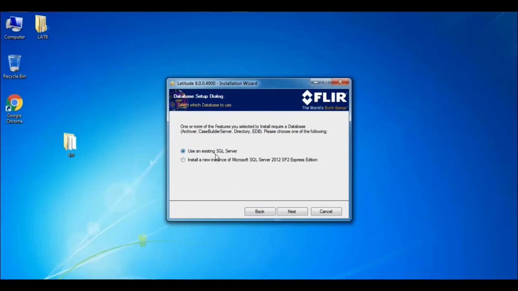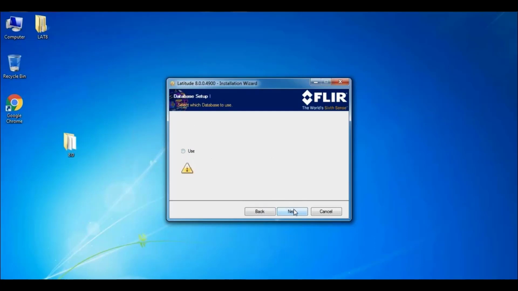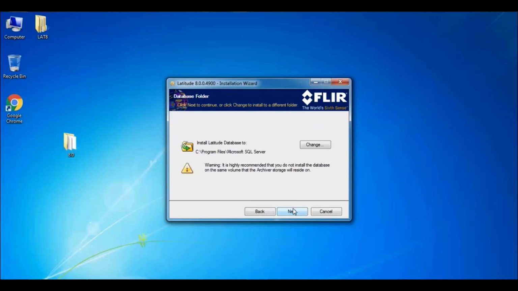Now, when you get to the SQL installation, which again takes a little bit of time, if you have an existing central server, you just reach out and point it to the address there, but we don't, so we're just going to install the 2002 Express version.